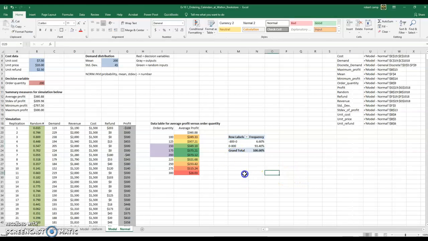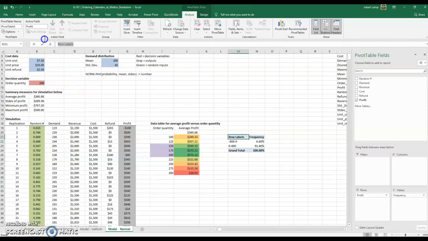So now I can look at things and go, okay, well, if I'm doing 200 calendars, I have a 93.4% chance of making a profit. I have a 6.6% chance of losing money. So let's clean this up a little bit, though. So let's call this, row labels, we'll name this as profit. And then I'll come down here. Instead of saying negative 800, 0, we'll just say profit less than $0.